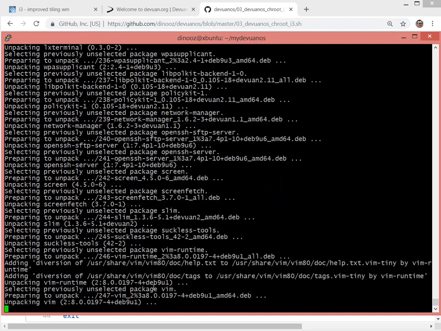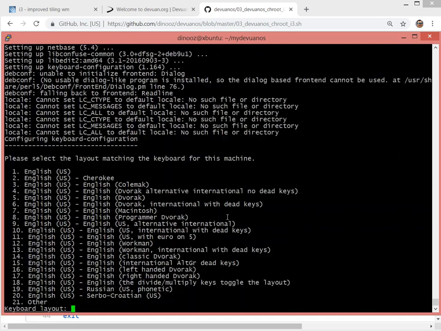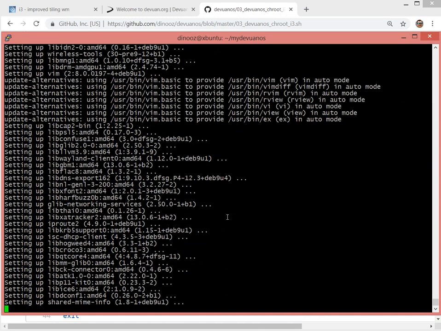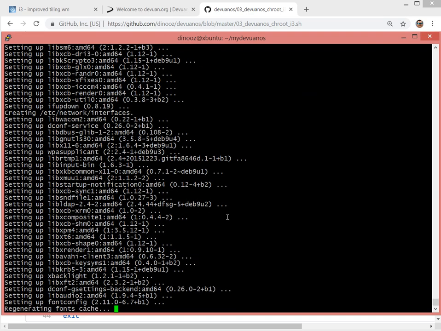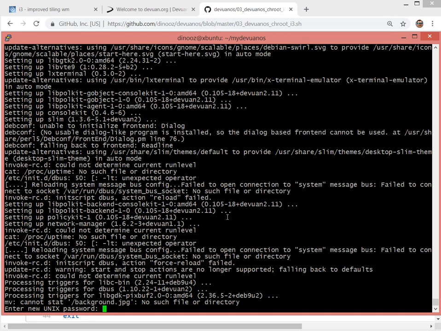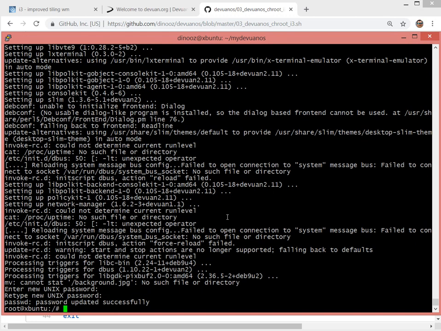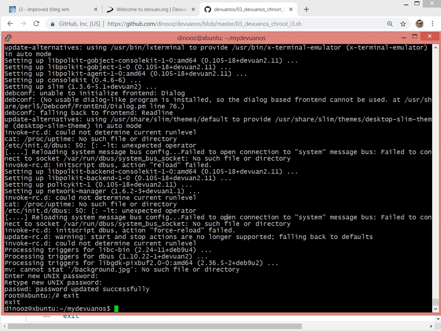Once we finish, we have to get out of the chroot environment. It's going to ask us for the language on the keyboard, the locales. Actually, I'm going to go for English. It's going to be my language, and later it's going to ask me for the root password, which you can set up to whatever you want. And there it is. That's it. That's all there is to it. I can actually exit from the root environment, and I'm back to the regular shell.